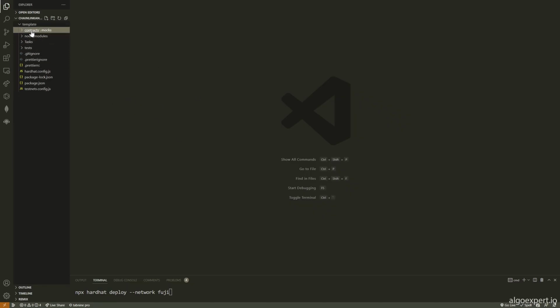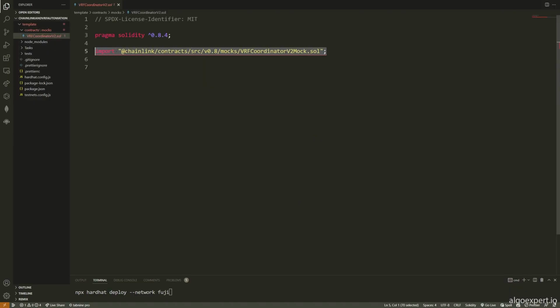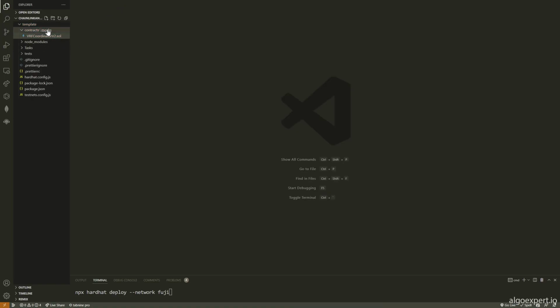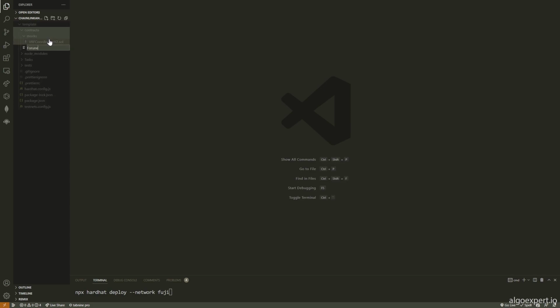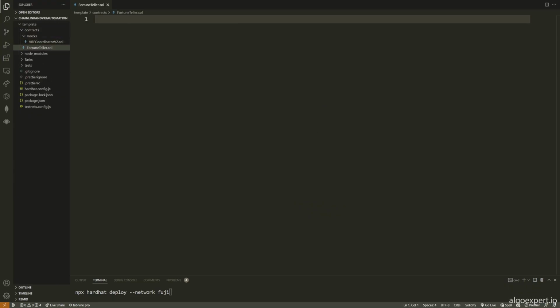So first of all, in contracts, notice we have mocks, okay? Mocks, we have a file, and all we're doing is importing a smart contract, which is going to be used as our mock, okay? Again, don't worry about it too much, but that's why we have that there. Now, what I'm going to do is create a new file, and this is going to be our fortune teller.sol. Okay, so let's start writing fortune teller.